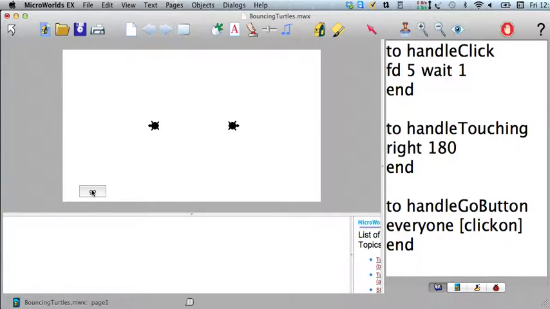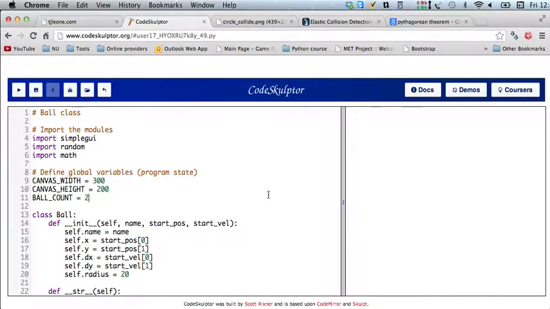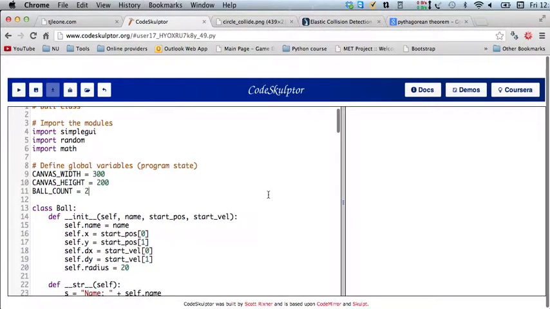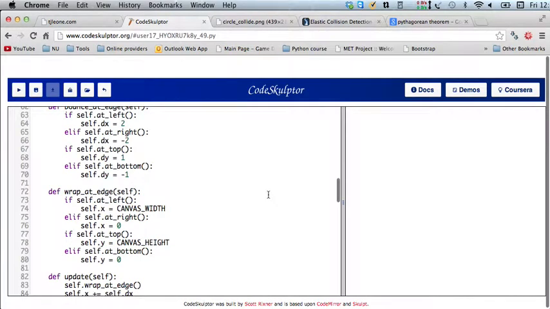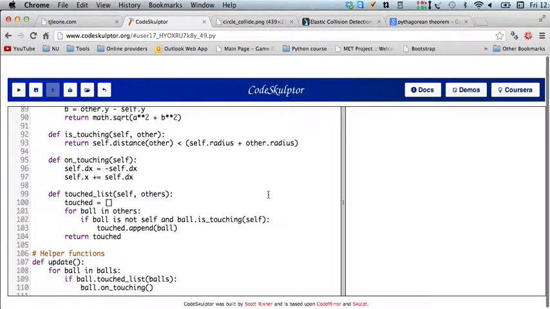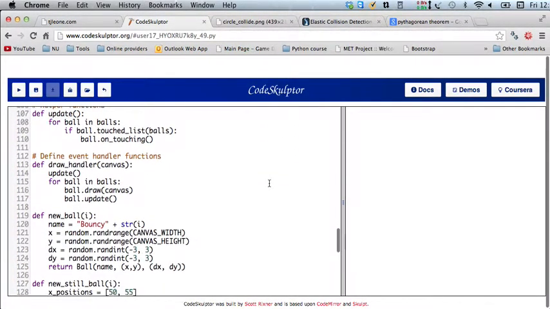We had one in Micro World, so just for completeness, I just want to show you what that looks like in Code Sculptor. So the basic idea here is we have this draw handler that keeps refreshing and refreshing and refreshing, right?